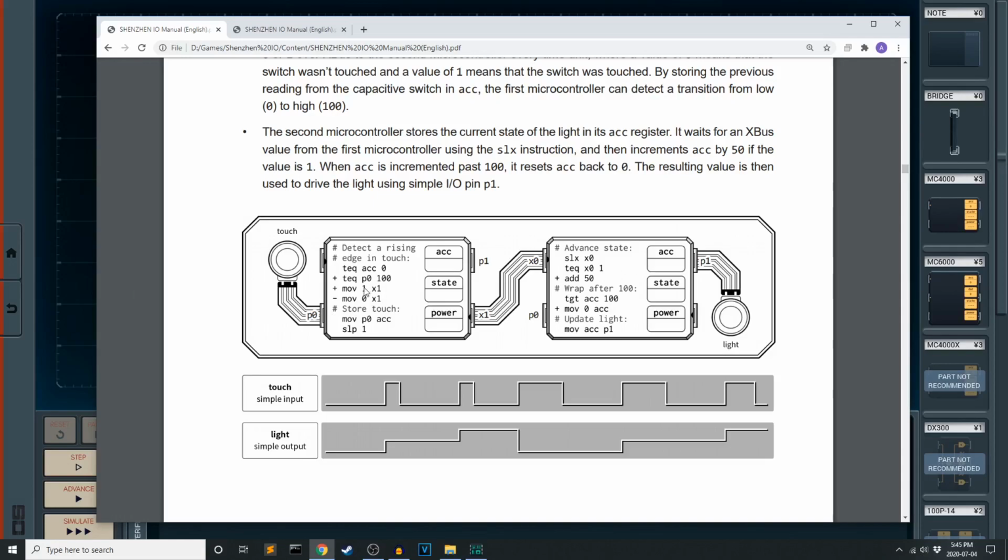P0, 100, move 1 to X1. Into the X bus. Move 0 to X1. No, okay, so plus is if this is true. So if ACK is 0... No, but then there's another one here. Move 0, X1. Store touch. Move P0, ACK. Sleep 1. SLX, what's that?